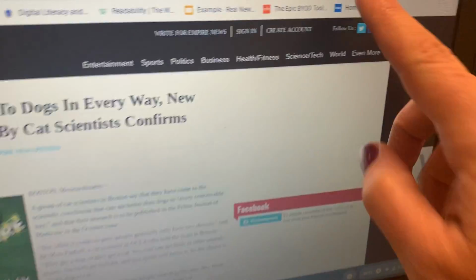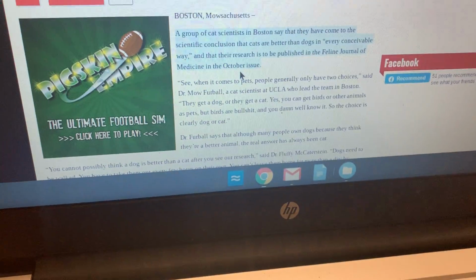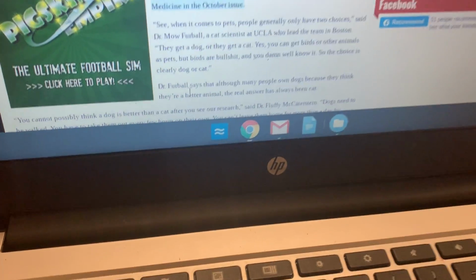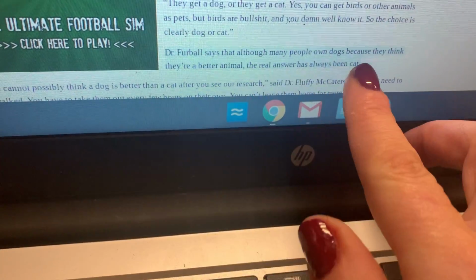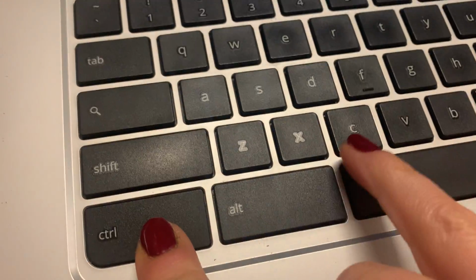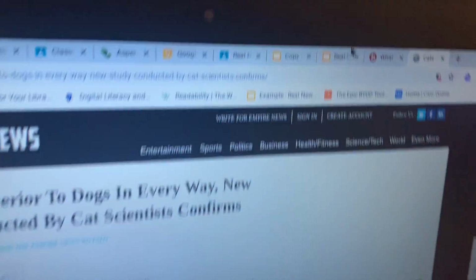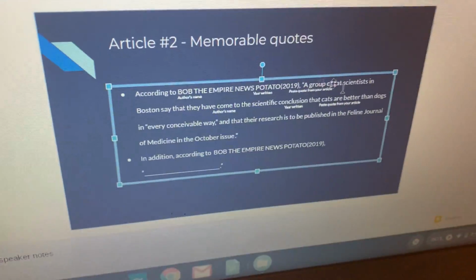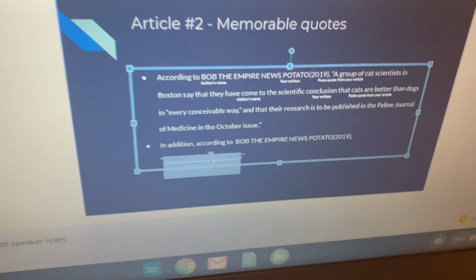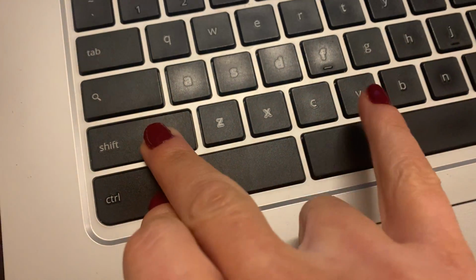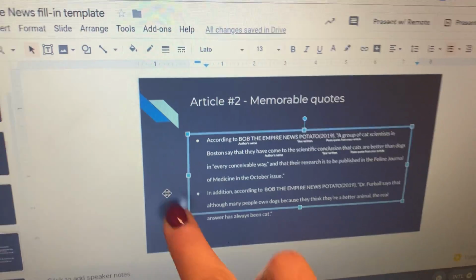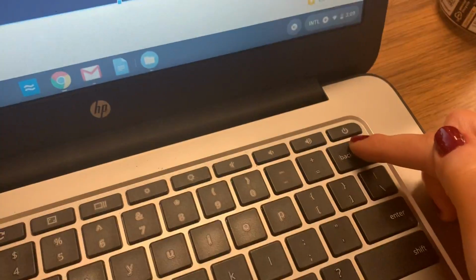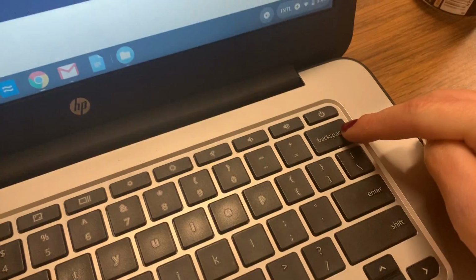Then you're going to click back over to the article, and then you're going to click and drag this information from Dr. Furball, and then hit Control C on your keyboard, and then finally click back over and double click on the line, and then hit Control Shift V on your keyboard. Then what you're going to do is click outside the text box right here, and then hit backspace, and what that's going to do is it gets rid of the tiny text.